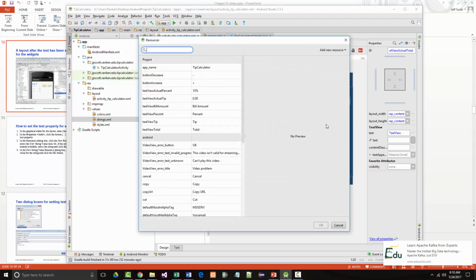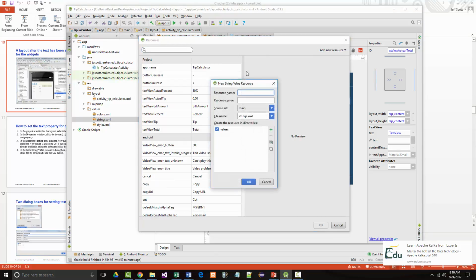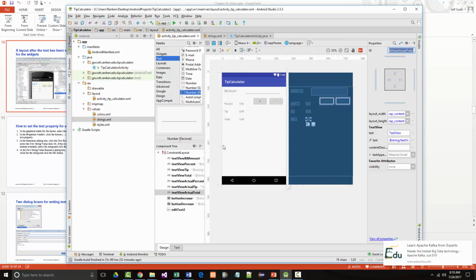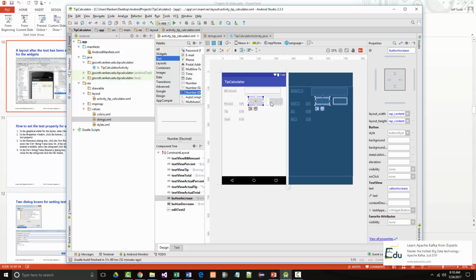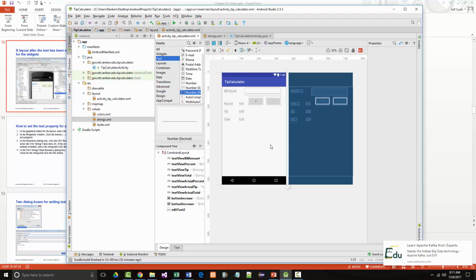Now we'll come into the last one and call this text view actual total. It's becoming second nature hopefully to you by now. Add new string value, text view actual total, 0.00. Okay, this is looking pretty decent. It looks like I can move this over a tad, and move this over a tad. I like that a little better, a little more symmetrical.